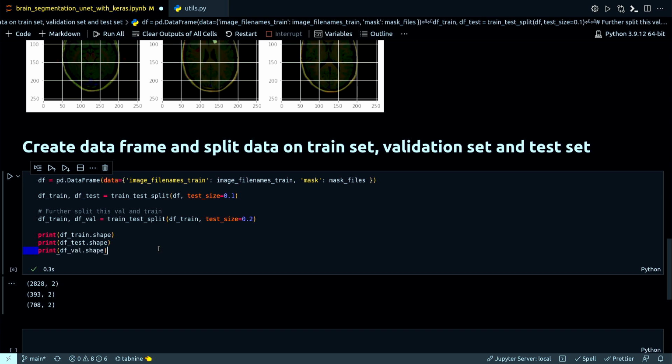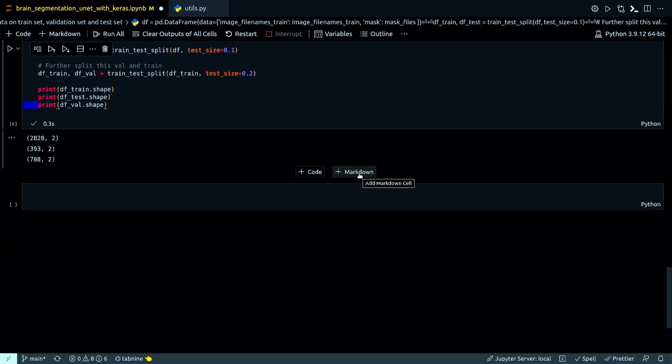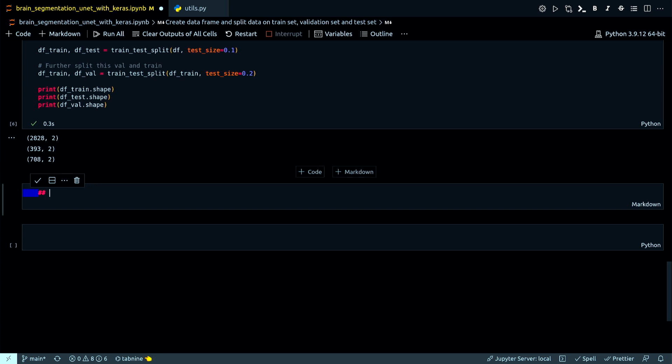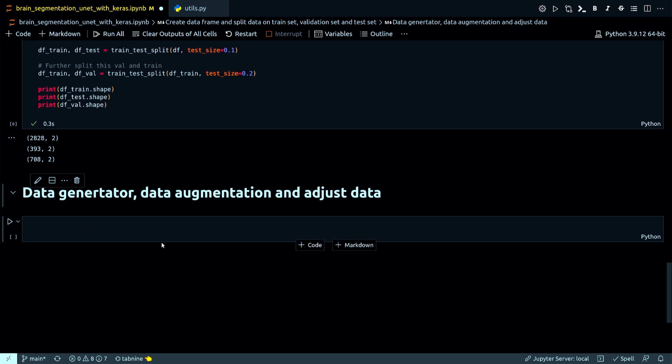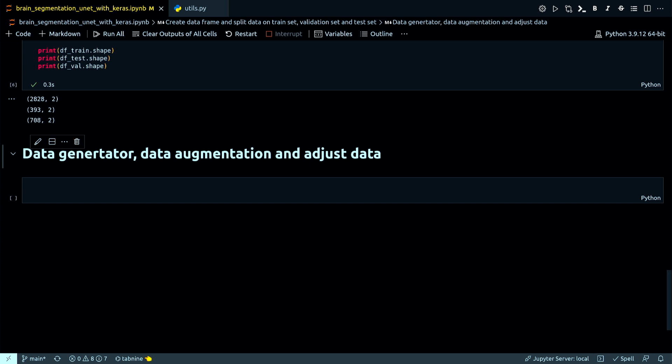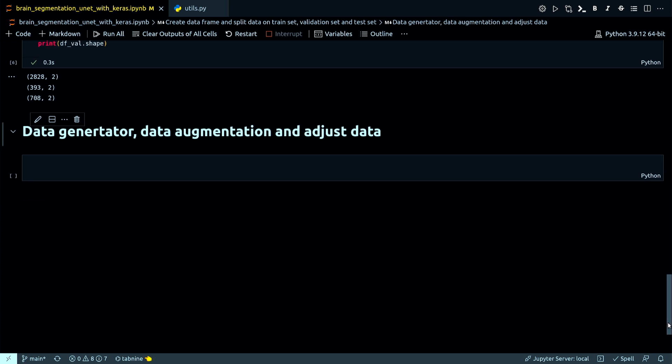All right, now I will be using a data generator. That means I will be preparing my data set to pass batch by batch data to my model. For that, I need a data generator and also data augmentation. For this data generator part, I'll be using a very standard boilerplate code from a popular repository. So let's go to that repo.